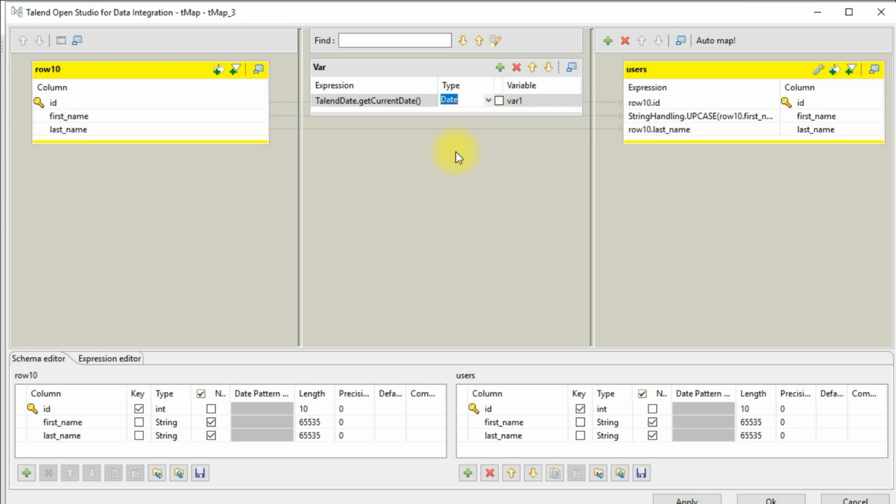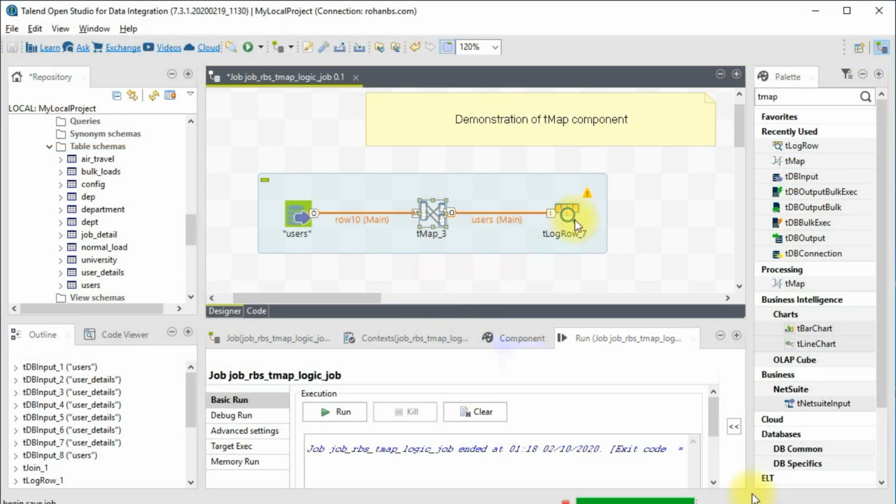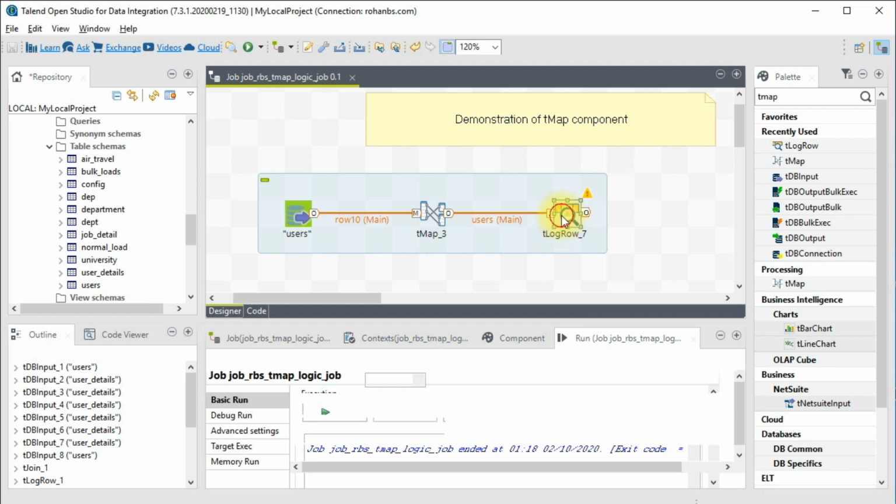We'll change it to date, and we'll give some name here, and we can drop this to the output component. So this will be generating the current date, and then we are passing it to one more column on the target side. So let's rename this column. All right, so it's of date, and our column type is also date. Let's click on OK. Now this is propagated.